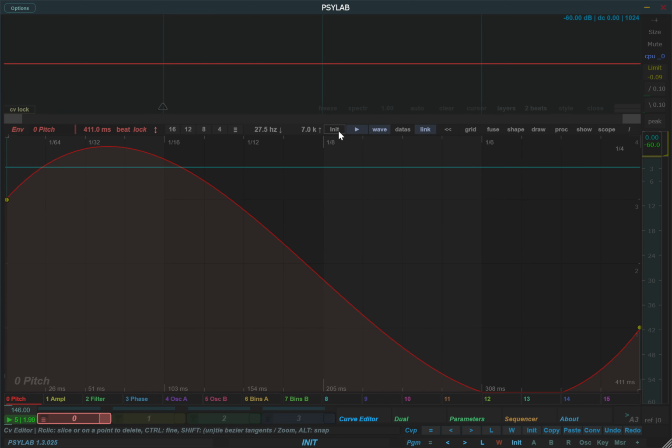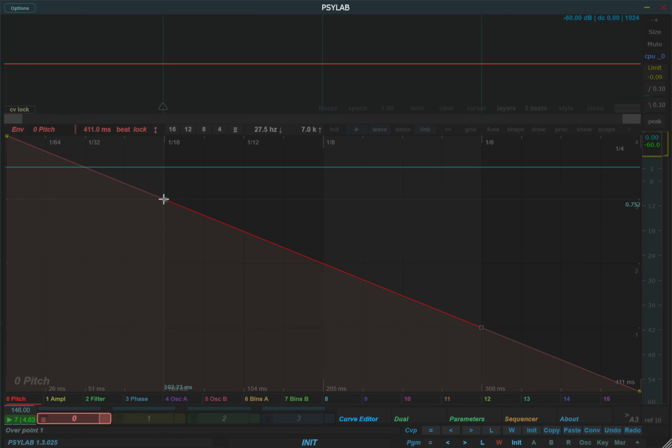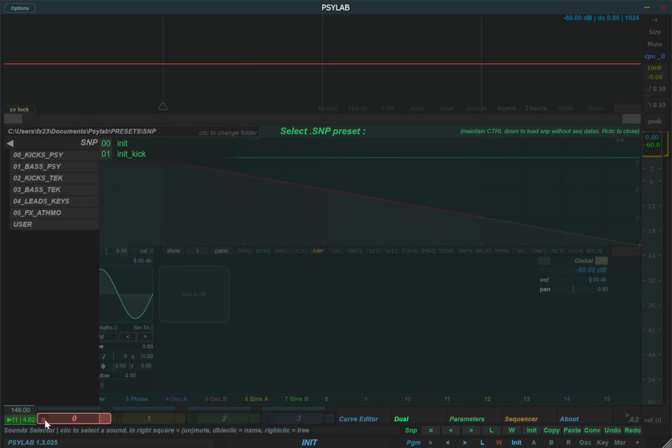So I'll reinit it. Otherwise, it didn't change a lot. What changed is now, if you make a kick, for example, I will init. Here we also got a new icon to quickly load presets. So I need a kick.